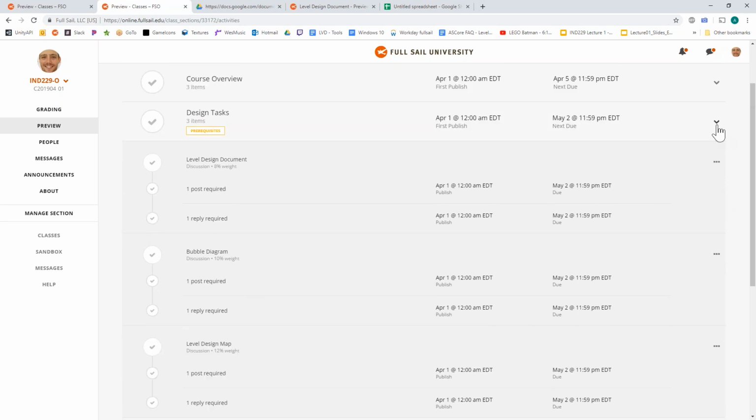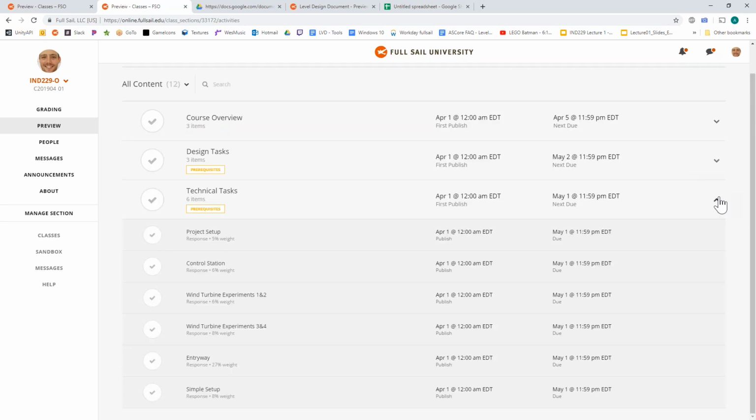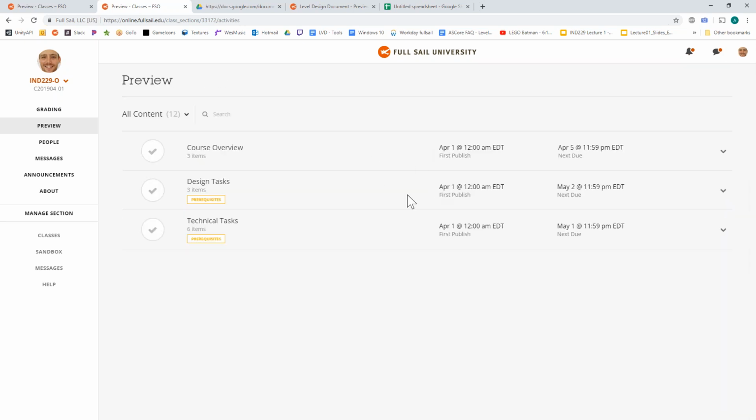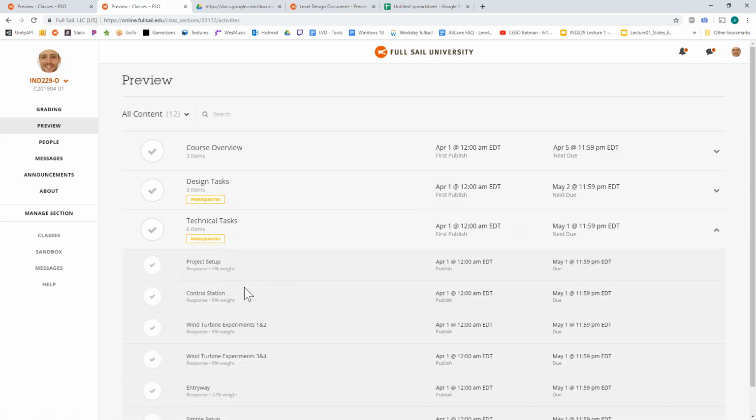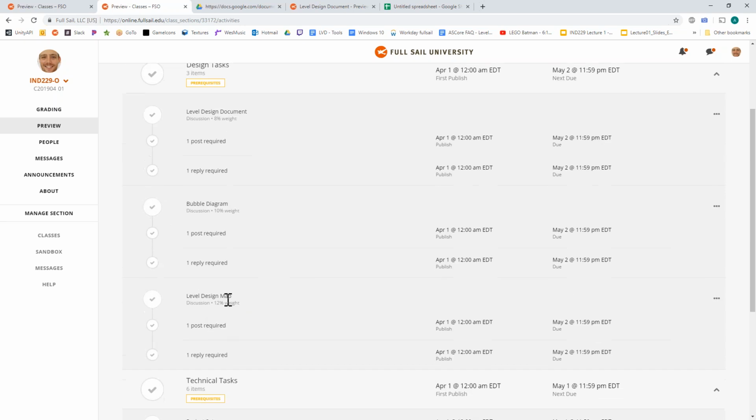All right, so each one of these are separate, so you'll have to complete the level design document to unlock the bubble diagram. You'll have to complete the project setup to attempt the control station, and so on and so forth. So work at these at your own pace. I encourage everyone to try to complete at least one technical task and one design task each week. And then you'll have week 3 and 4 to work on your map.